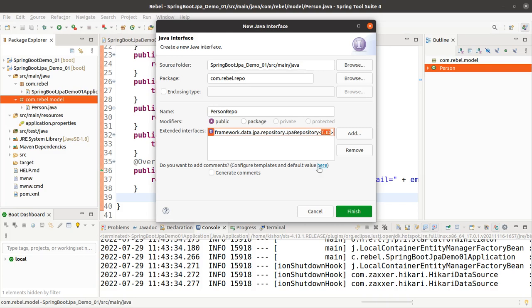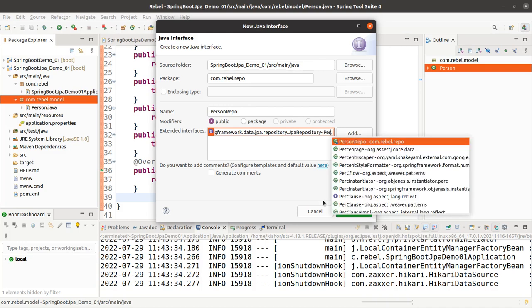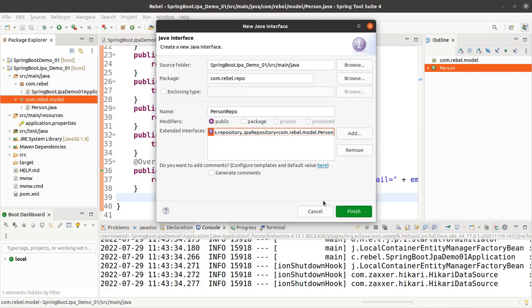The first one is the entity type or the model object type. What is the first argument? T, that is the model object type. What is the model object you want to store into the table? Person, right? Don't type completely because it requires the fully qualified name. So type partially, press Control space, and then choose Person. And then the second type parameter, ID: what is the data type of the primary key field? There we use int. Its wrapper class name we have to write: Integer.